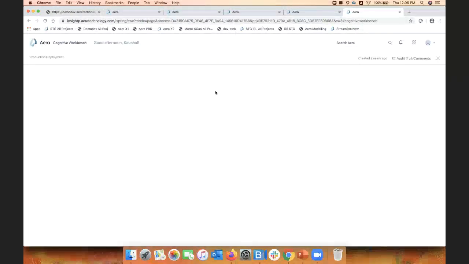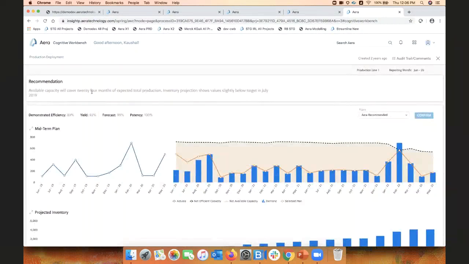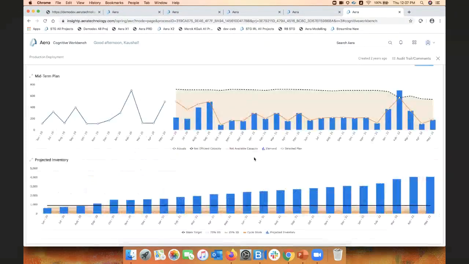Or I can go into the details of this and evaluate what the system is trying to tell me. And you can see that the available capacity will cover 24 months of expected total production. So you are good in terms of capacity. Inventory projection shows value slightly below target in July 2019, right? So you need to do something about that. So your projection is lower. You have enough capacity to cover 24 months, but you don't need to produce everything. That means your projection is lower, and you need to adjust your production quantities as well, right?